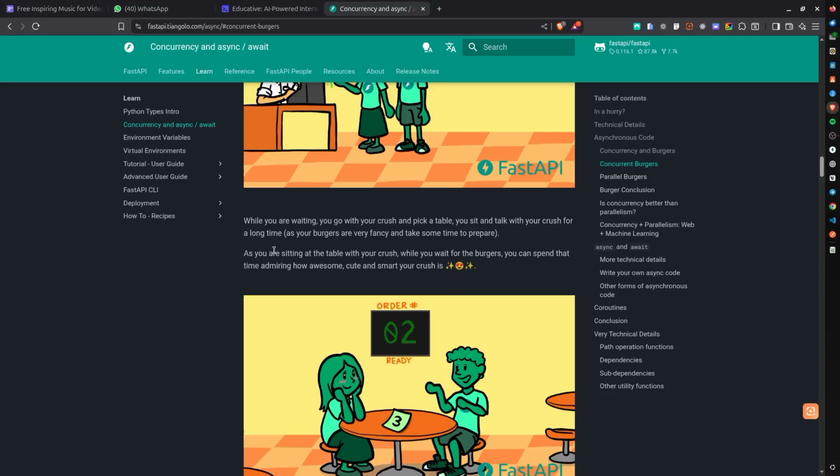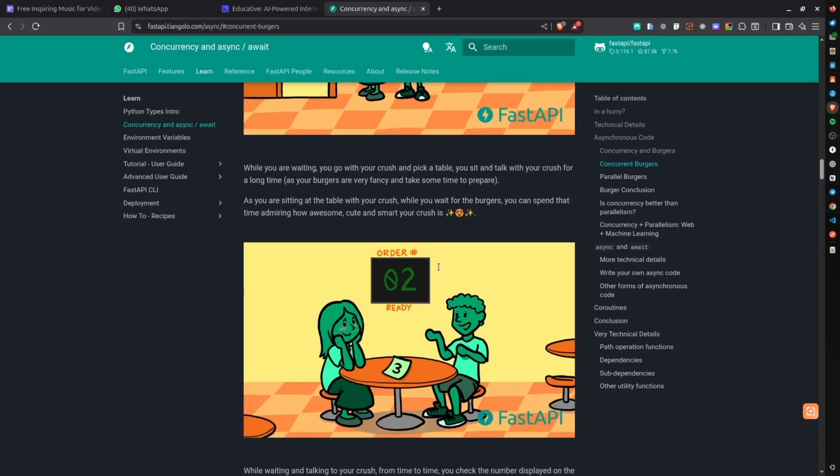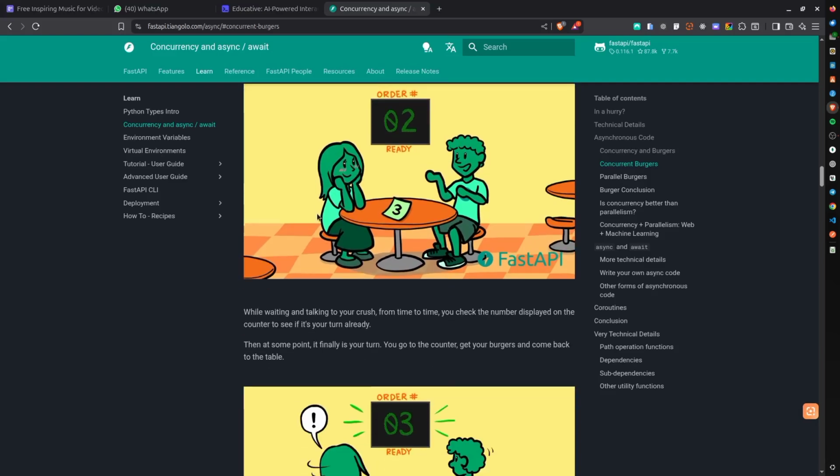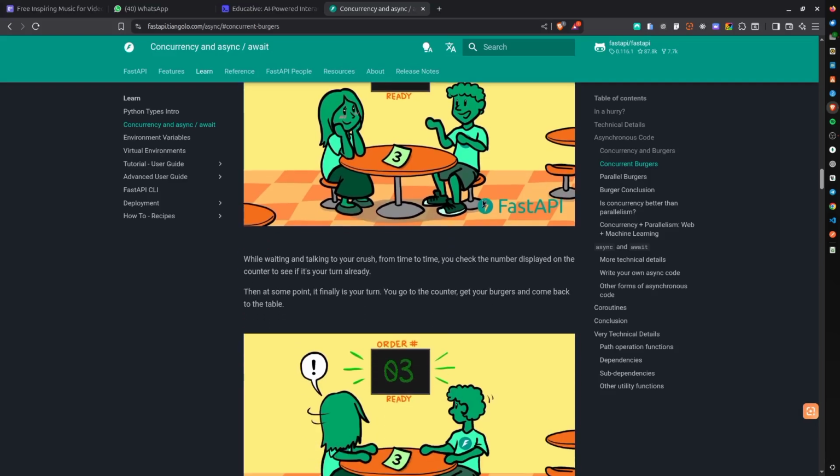But then, as I am sitting at the table with my crush, while I wait for the burgers, I spend time admiring how awesome, cute, and smart my crush is. Look at that. I've ordered my burgers, and now I have to wait. But while I wait, I spend my quality time admiring how beautiful my crush is. Fantastic. So this is me, this is my crush, and this is me. Now, while waiting and talking to my crush from time to time, I check the number displayed on the counter to see if it's my turn already.